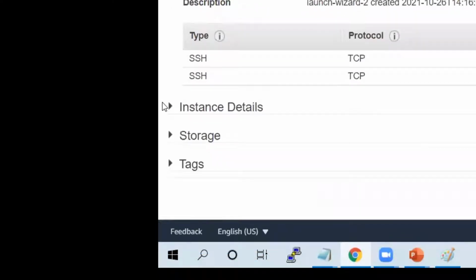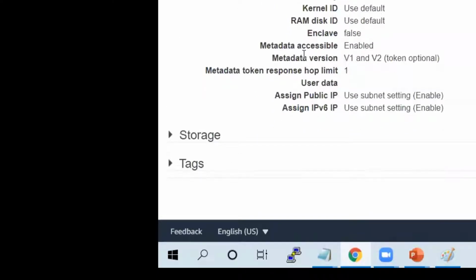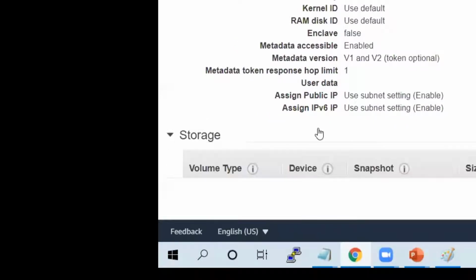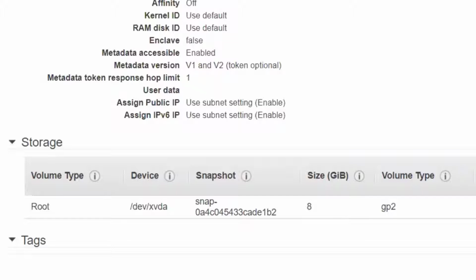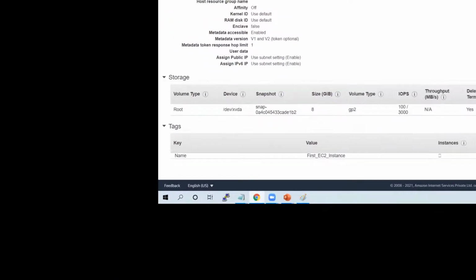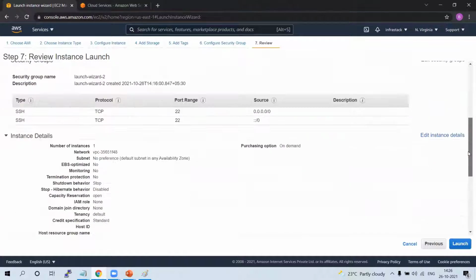I have kept port 22 open, and if you see instance details and all, I have just kept it default only, right? So just choose one instance and the rest default. Coming to the storage part, I used 8 GB storage, which by default was 8 GB only. That is enough for us. And tags, I've given a tag to my EC2 server. I'll tell why we need to give tags. And in review, we are able to see all this.